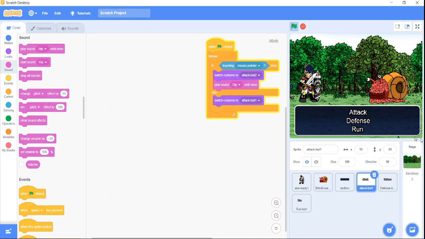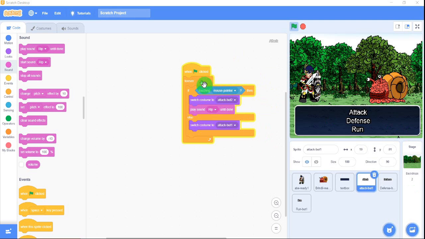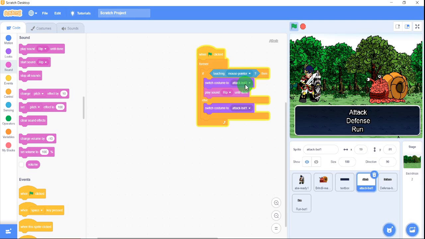What's next? Guys, the next one is creating a variable for the sound. I know this seems a little bit strange, but I'll show you a demo first to make you understand. If I copy this one, you see, if it's touching the mouse pointer, it will change into another costume like this. But then, as you hear, this one keeps making the sound a lot. It repeated again and again.